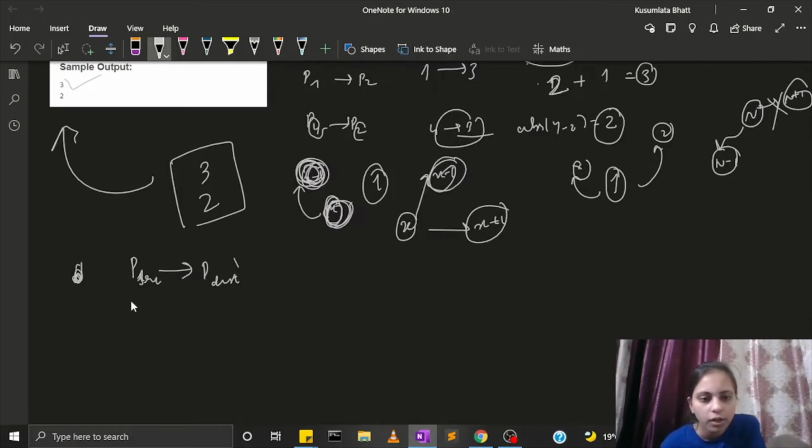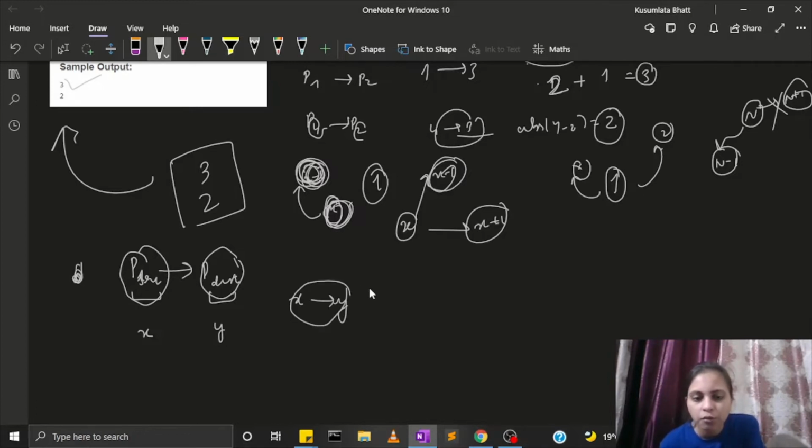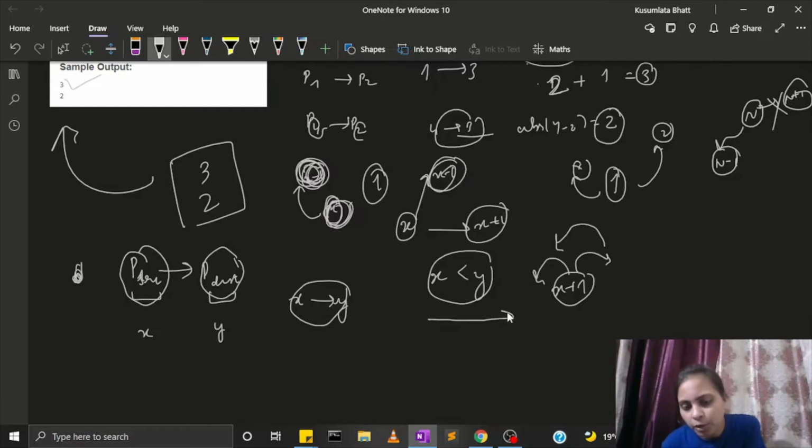So now let's focus on the case where P source has some value x and P destination has some value y. So we have to reach from x to y. We know that if x is less than y, then there is no point to go left. So we will be going to x plus 1. And then from x plus 1, if it is not equal to y, then there is no point going back to x, because it will only increase our cost. So we will be moving to x plus 2. So we will be moving in the positive direction only.